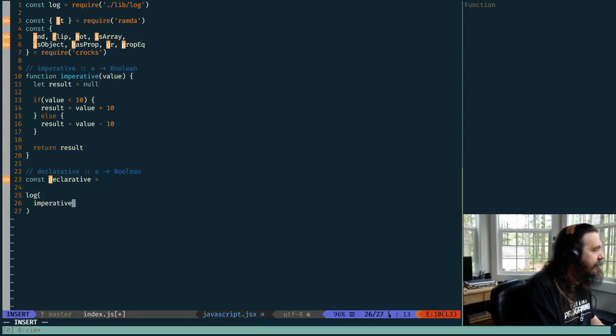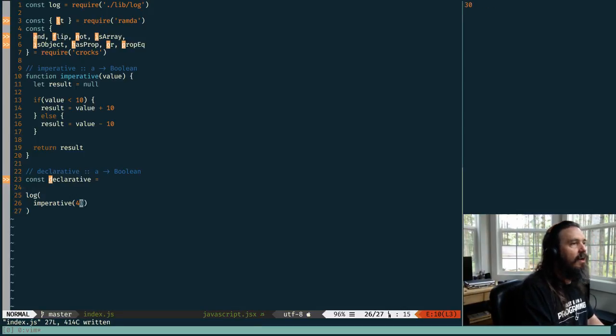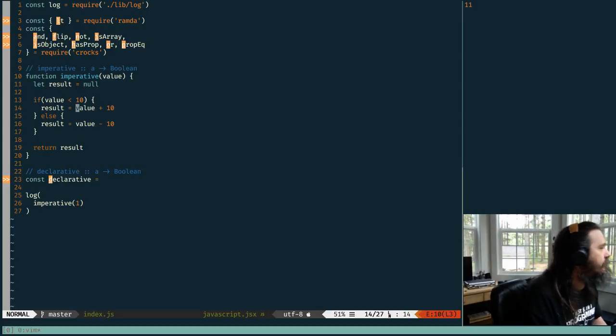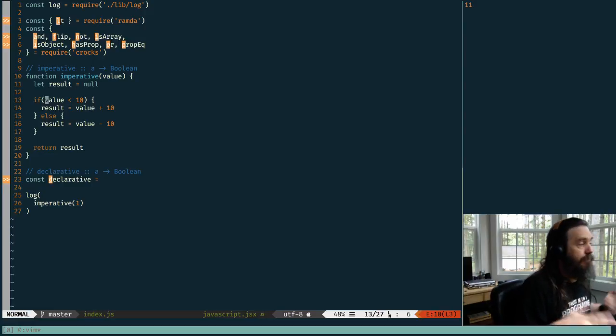All right, so if we take imperative and let's say we pass in 40, notice we get back 30. But if we pass in 9... actually, let's make this easier. If we pass in 1, we're going to get 11 back, right? Real simple. So if something comes in, we check that value to see if it matches some sort of bit that we need. If it passes, we want to add 10 to it, so if it's less than 10. Otherwise, we want to subtract 10 from it. But notice how there's two different paths of execution here. And again, we'll get to that in a moment.